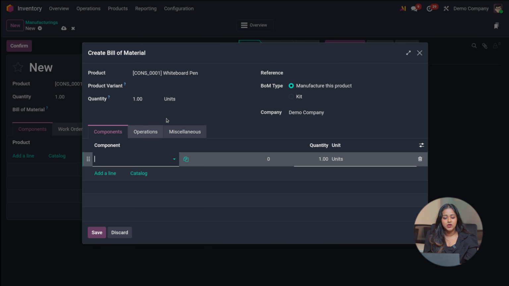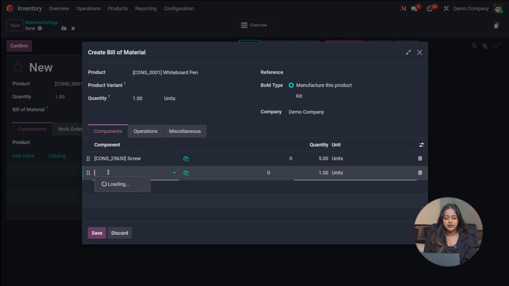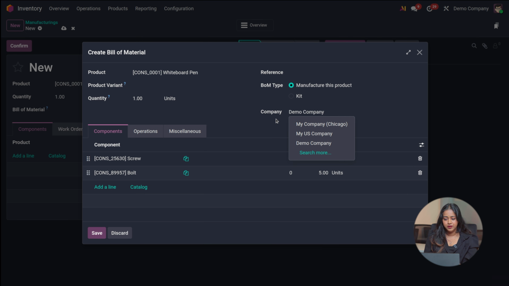So while creating a BOM, you have to specify the product and the quantity. For one quantity or one unit of the product, how much components is required is what we have to give here. I'm giving the screw as 5. And here again, you can add other products like bolt. I'm giving it as 5 itself, which is required.